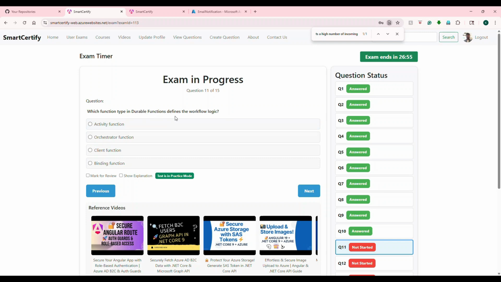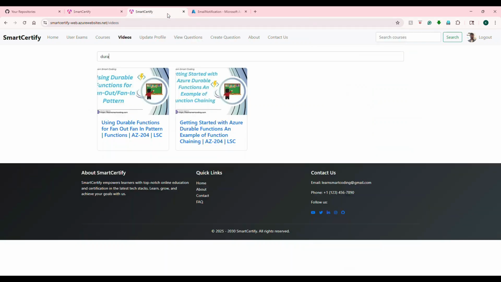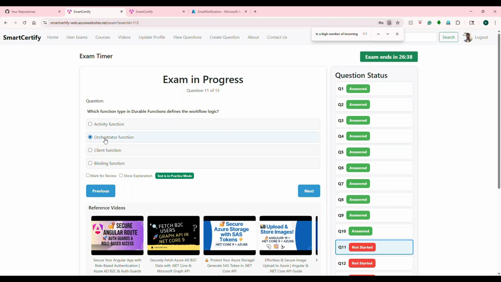Which function type in durable functions defines the workflow logic? We already discussed durable timers and durable functions with respect to orchestration. Orchestration means it comes in through one entry, and then it tells what all it needs to do to collect the information, and finally it returns. When I say collect the information, it actually calls multiple Azure functions, and that can be invoked only via the main entry point, and that's called orchestration. So remember, durable functions are for orchestration.